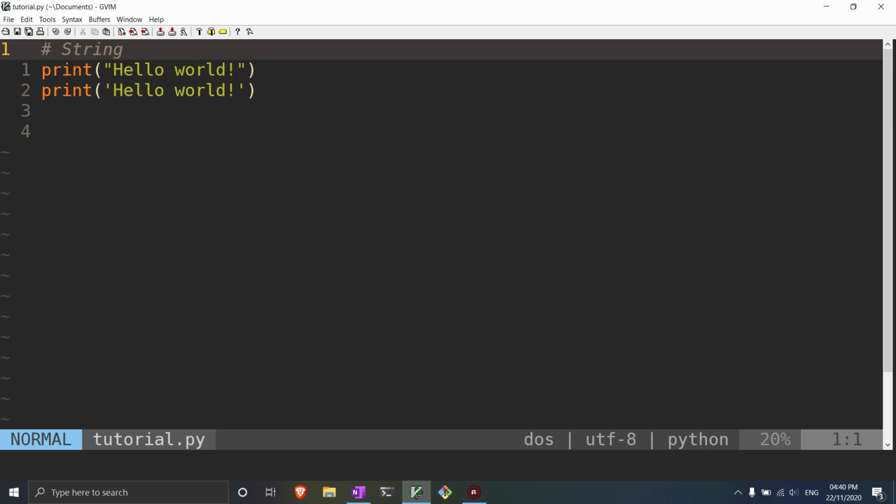Now this is something else called a comment, and basically whatever we put after this pound sign, Python is just going to ignore it. This is just human text for us to understand what's happening inside of the program.